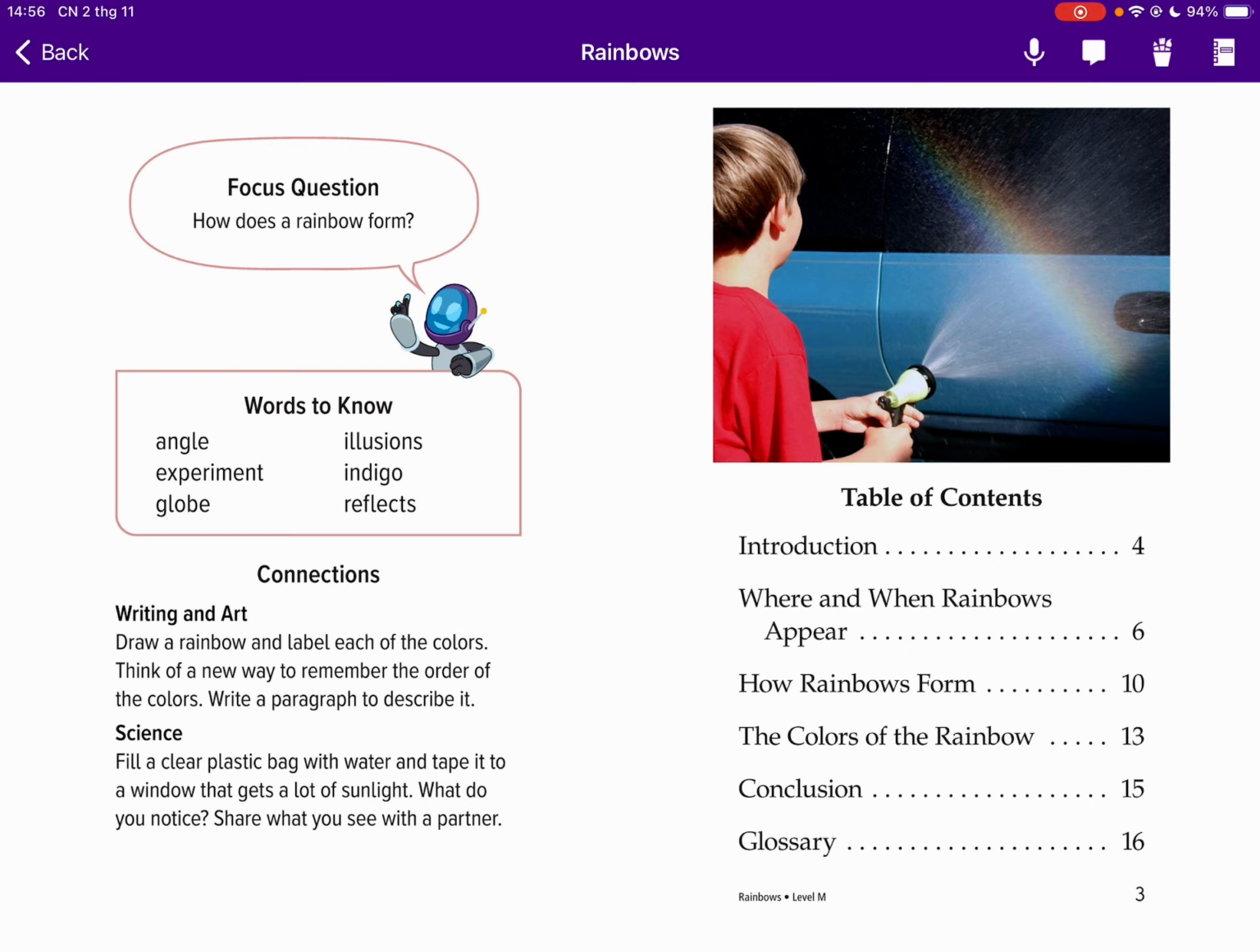Connections, writing and art. Draw a rainbow and label each of the colors. Think of a new way to remember the order of the colors. Write a paragraph to describe it.